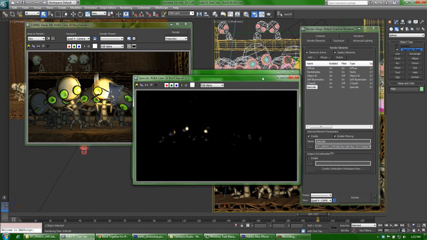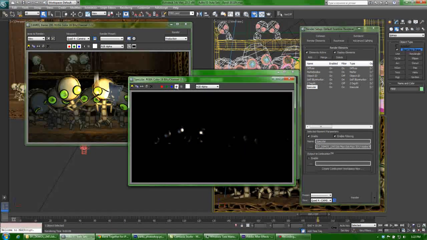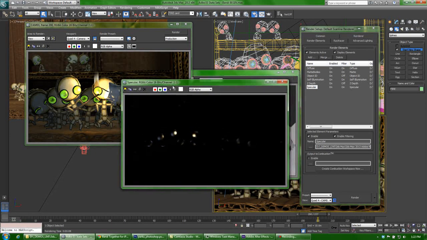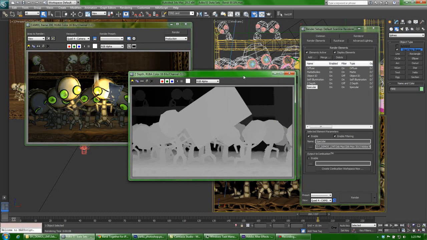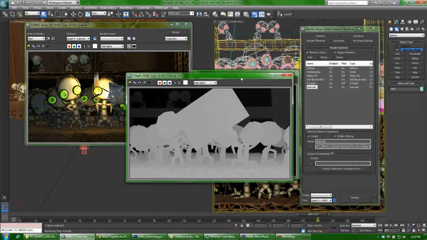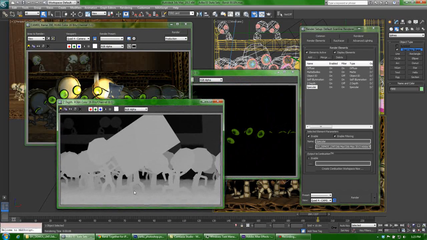Here you can see we have one called specularity, and I can look at the alpha channel of this, or I can just see this as the RGB. And this is just the specular highlights of our character's eyes, so I'll dismiss that. This is one that's called a Z-depth pass, and this is a very common trick to do things like depth of field effects. Now, I'm going to come back to this one in a second. You might see already what the problem is right there.